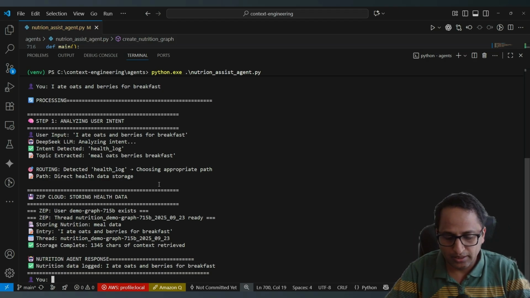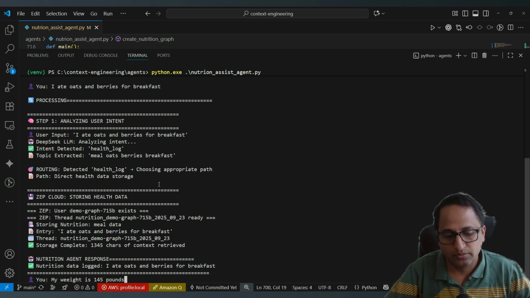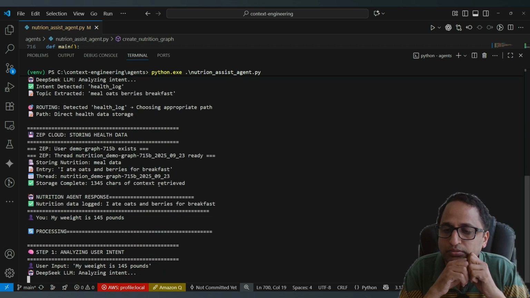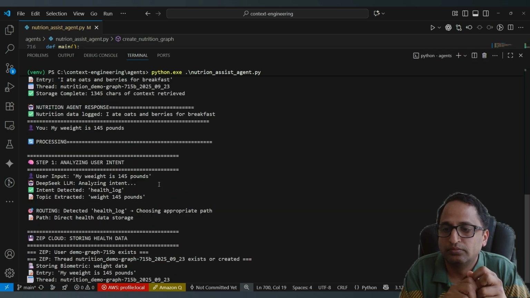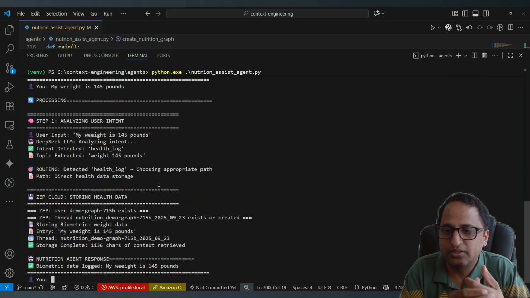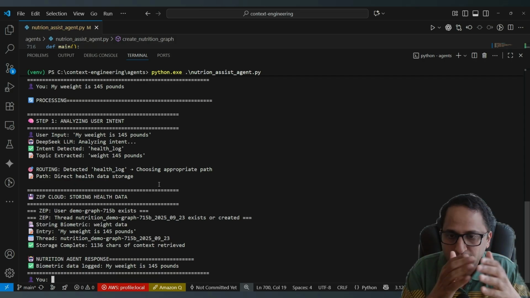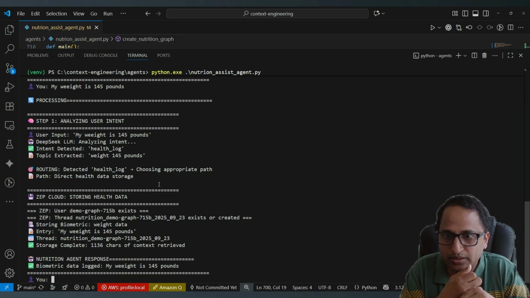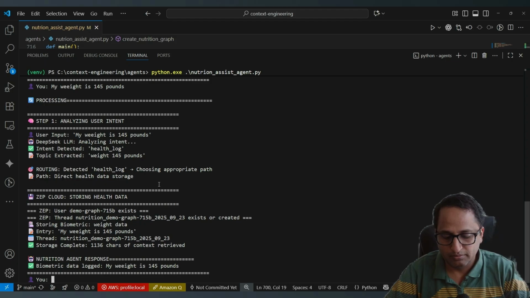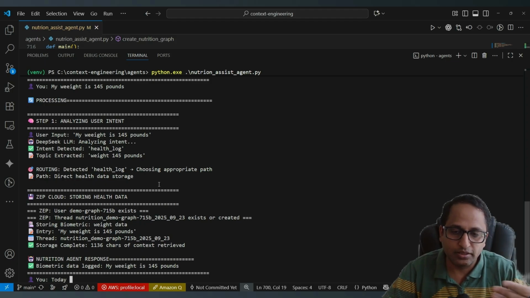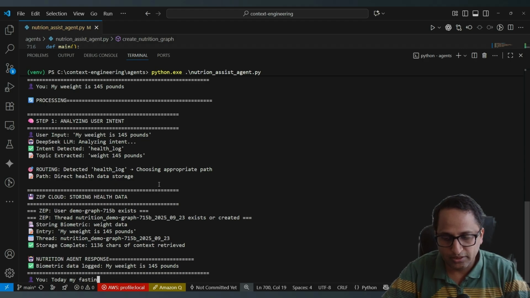So I'll say my weight is around 145 pounds. It's analyzing the intent, so it is logging that weight. Now maybe the user also wants to track his blood sugar every day, so first we'll give all the information so that the agent has the context. Okay, today my fasting is around 100.